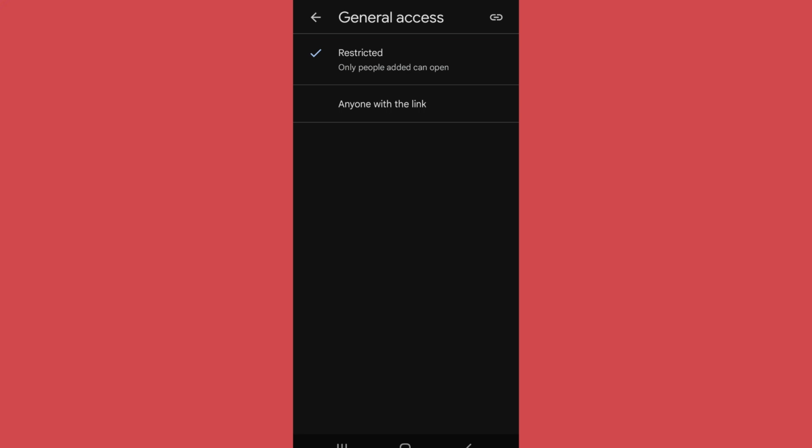So to conclude, you don't have to manually create a Google Drive link. It will be created automatically.